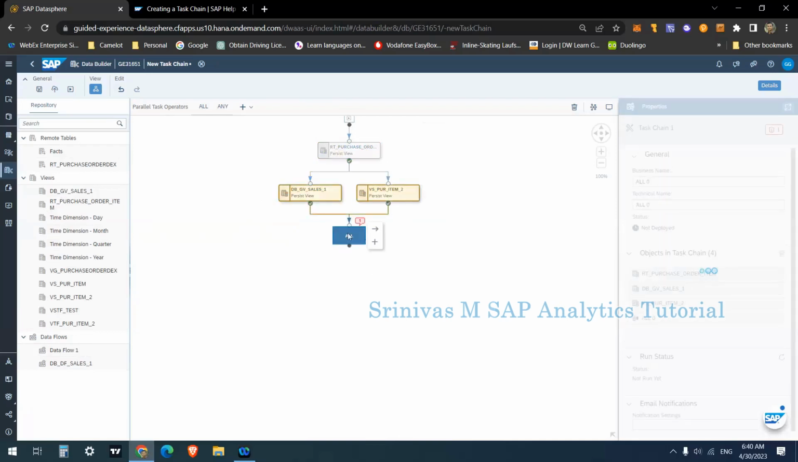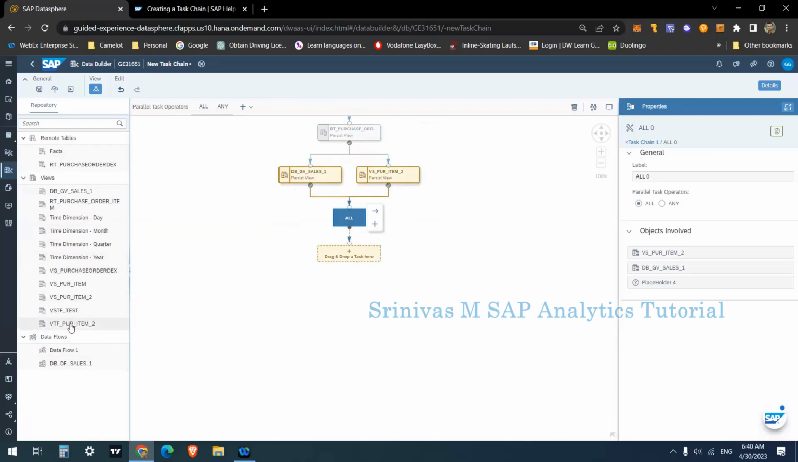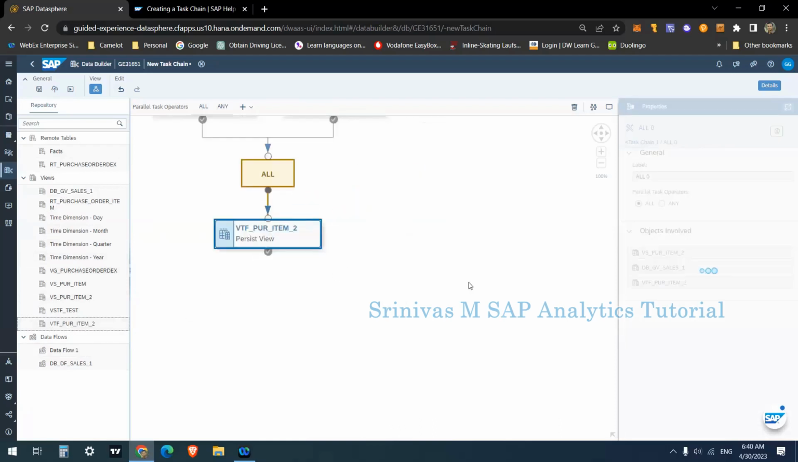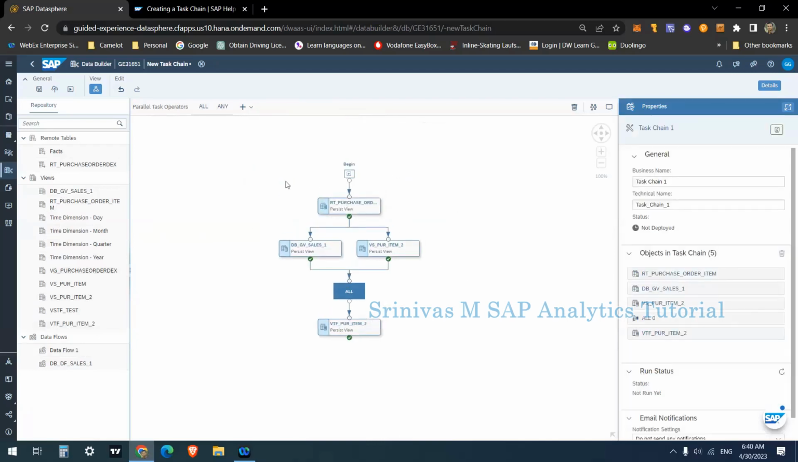But All must not be the endpoint. The error it is showing is to add something after this All. So I'm adding one placeholder and then updating it with a different node. Okay, so like this I can design my task chain one after another, adding some parallel runs and so on. There are some limitations. We cannot start multiple task chains at a time.